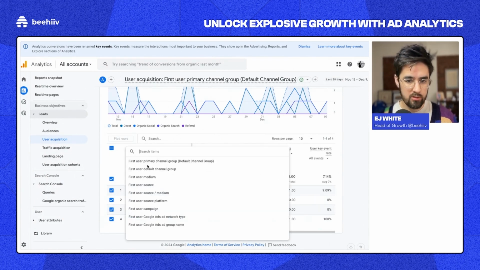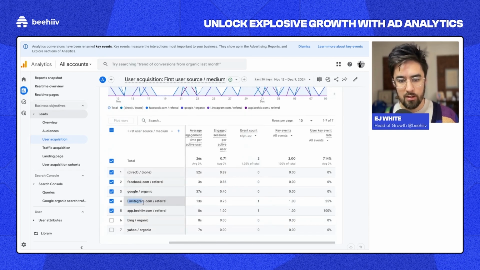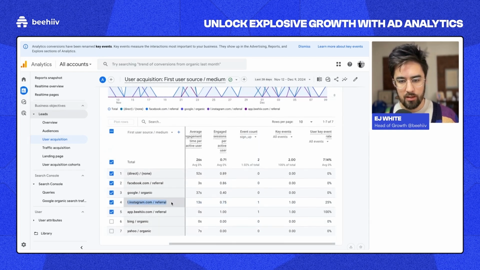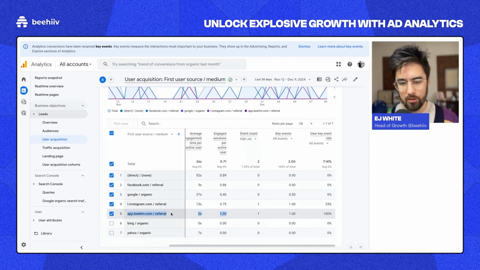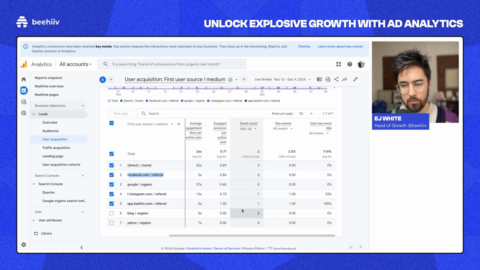If I wanted to see the specific UTM parameters, so not the category but the specific source and medium, I can change that. And so I can see that specifically one of these signups came from Instagram, and this one came from somebody, probably one of my test ones, being referred to my site from the beehiiv interface. You can see here that I've also had some visits from Bing, Google, Facebook, and so forth. But in terms of tracking these signups, we are now seeing signups basically trickle in.